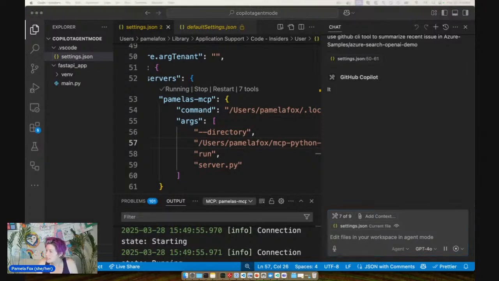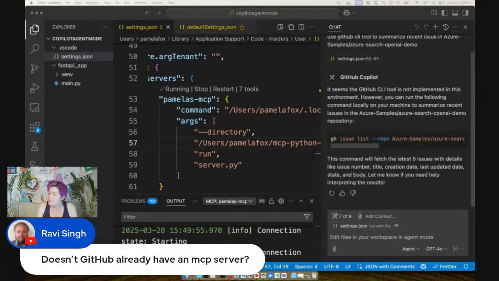Robbie says, doesn't GitHub already have an MCP server? Oh, maybe it does. But what does the MCP server do? Would it execute commands? Would it have my login in it? So the thing is, when we're doing subprocess.run, it's going to run the GH CLI using my login in the terminal, right?